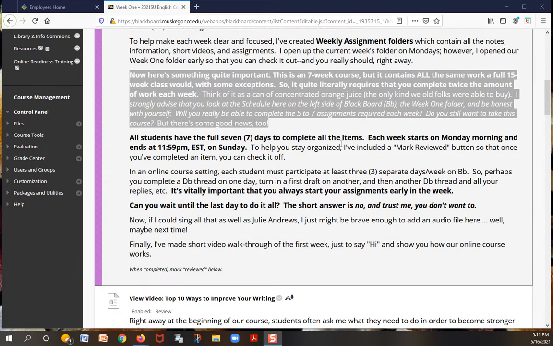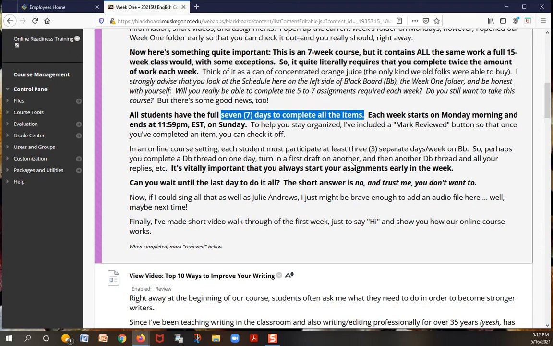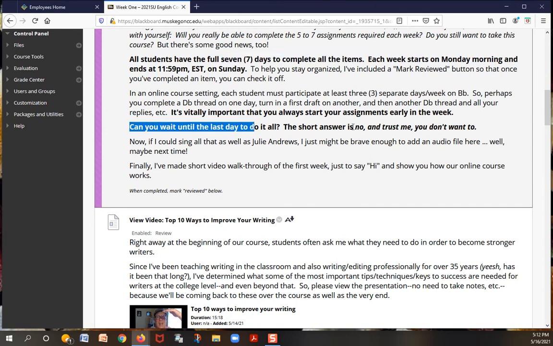Again, you have 7 days to complete all the items in the folder. People always ask me, can I wait till the last day to do it? No, you really can't. And you wouldn't want to, because not only would it not be possible in some cases, but the amount of stress you would put on yourself would be enormous. And certainly we don't want to increase stress, not during COVID. We've all been through that enough already. And if anything, we're hopefully turning the corner where we can see each other in class again very, very shortly.